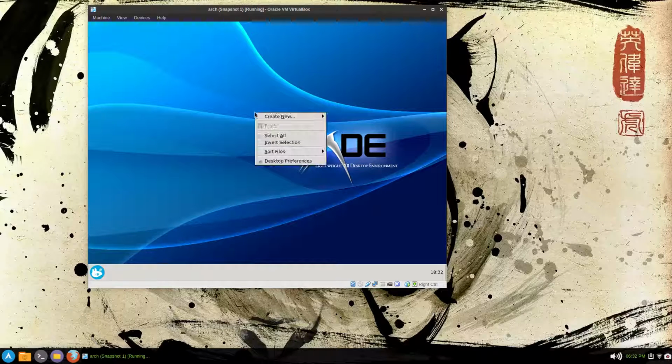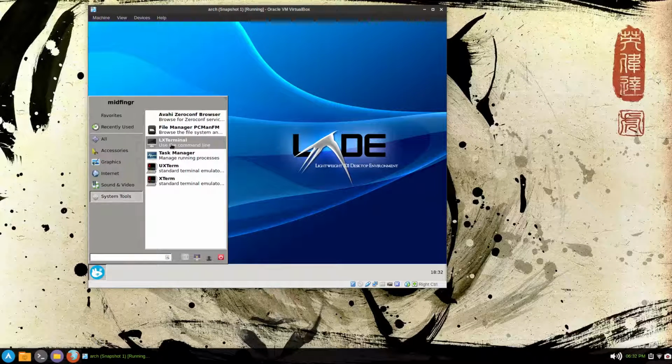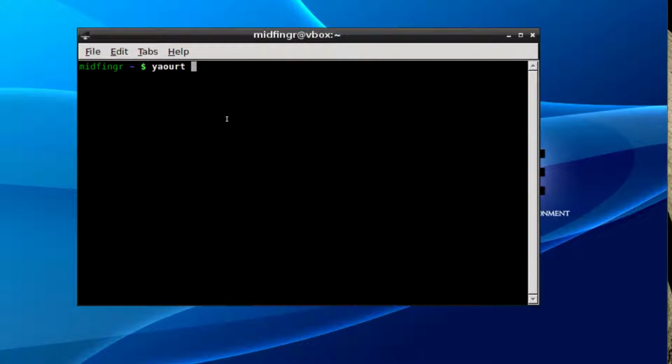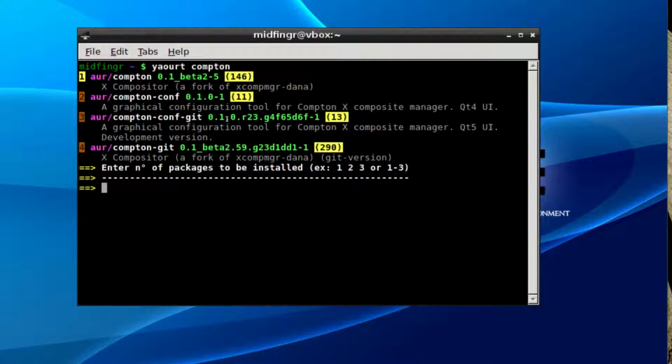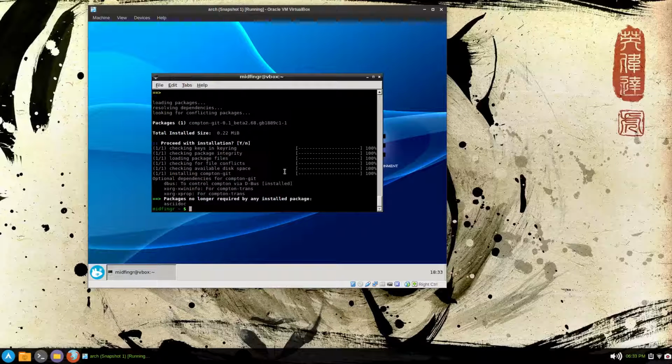So next up, you can go any way you want. I'm going to get a compositor effect. And then we'll move on to keyboard shortcuts. So we'll open the terminal again. And this time it's from AUR and just Compton. And I think it's the git one we want. Yeah, it's number 4. So just download that. And once it's ready, just press enter to install.